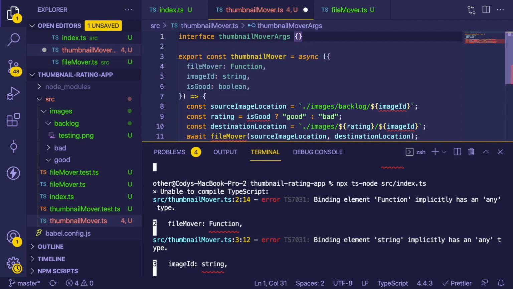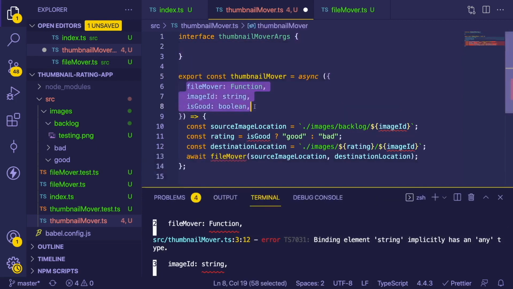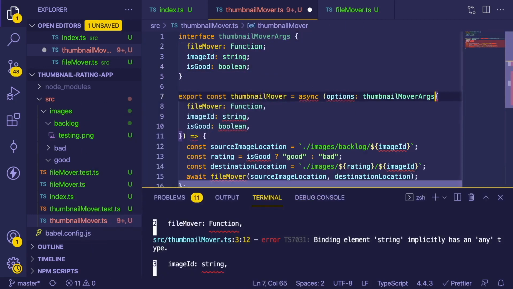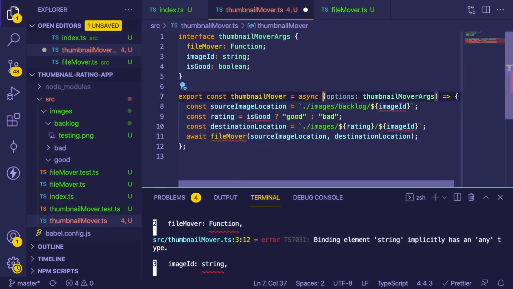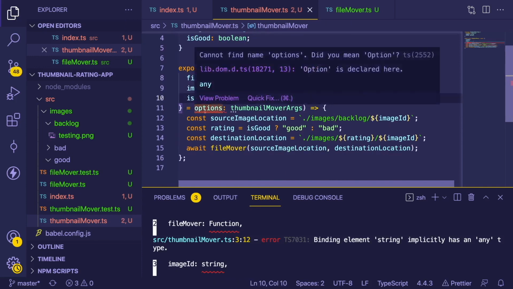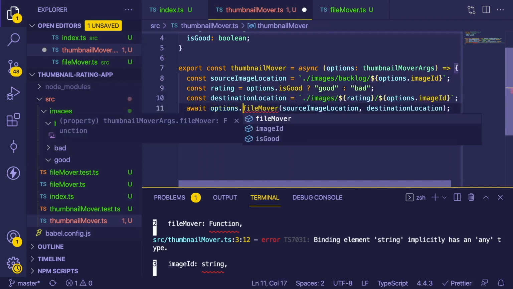So sometimes when you need to declare the types of some things, you'd have to basically do something like this. And then I'm going to say options, and that is going to be a type ThumbnailMover. And again, I'm a TypeScript noob, so I think I might be able to do something like this, hopefully. If anyone knows and is watching, let me know what's going on here. But let me just do this. I think I'm making this too complicated. I'm just going to say options.image.id, options.image.id, options.isGood, and then options.fileMover.